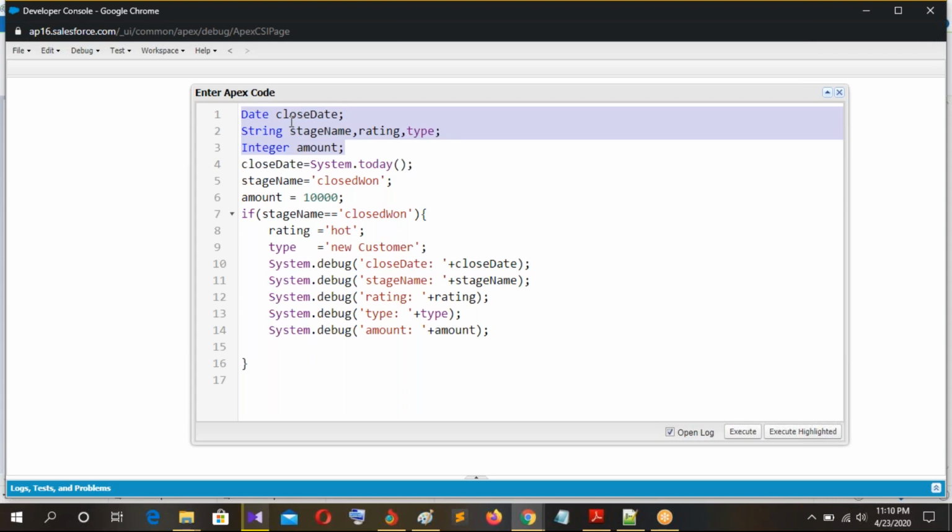Again, you come back to this same one. Why are we using close date equals System.today? This is the variable, this is the value. We use System.today so that it prints today's date. Today's date means what? 23rd April 2020. Correct.